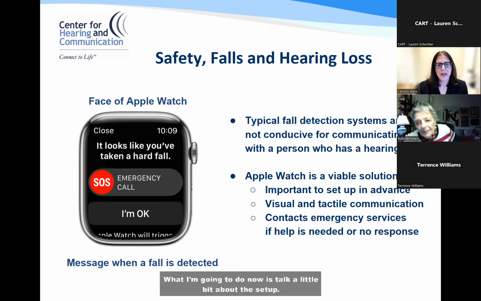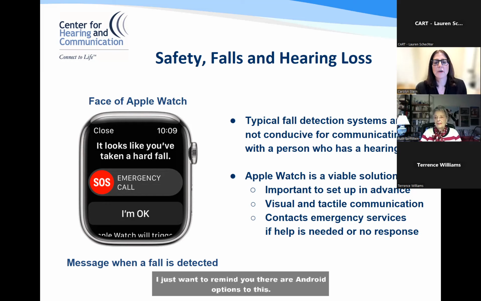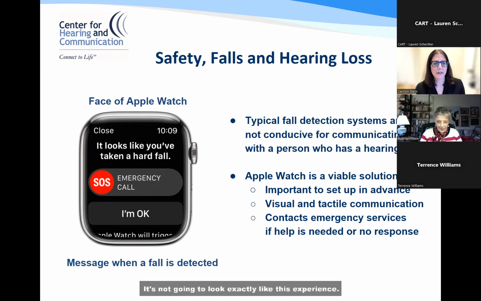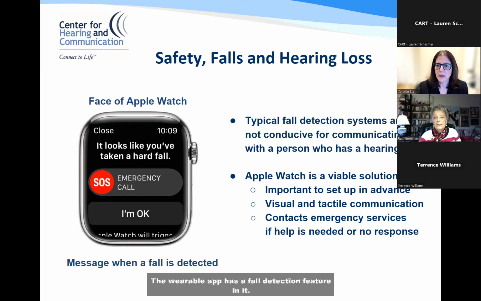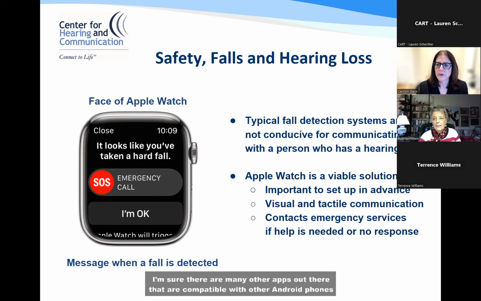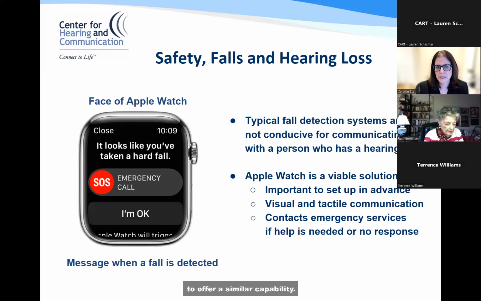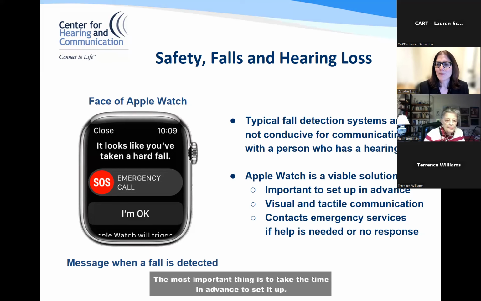So what I'm going to do now is just talk a little bit about this setup. And I just want to remind you, there are Android options to this. It's not going to look exactly like this experience, but for example, the Galaxy Samsung phone will work with an app called Wearable, and the Wearable app has a fall detection feature in it. And I'm sure there are many other apps out there that are compatible with other Android phones to offer a similar capability. The most important thing is to take the time in advance to set it up.